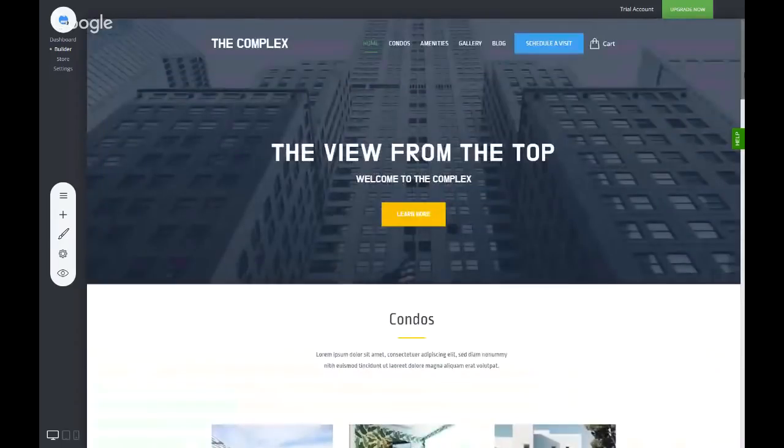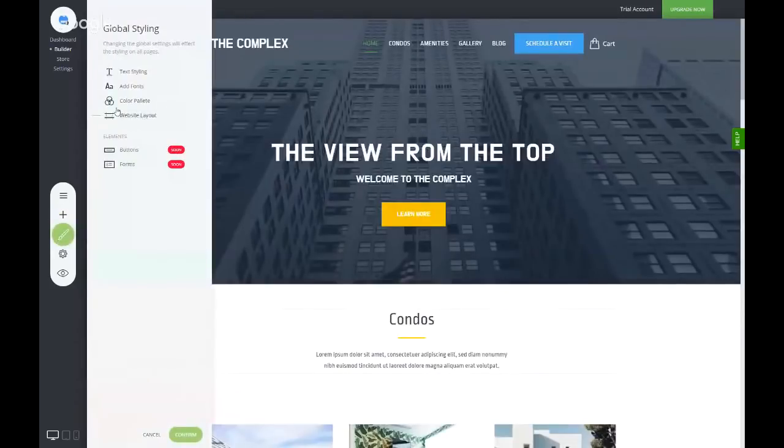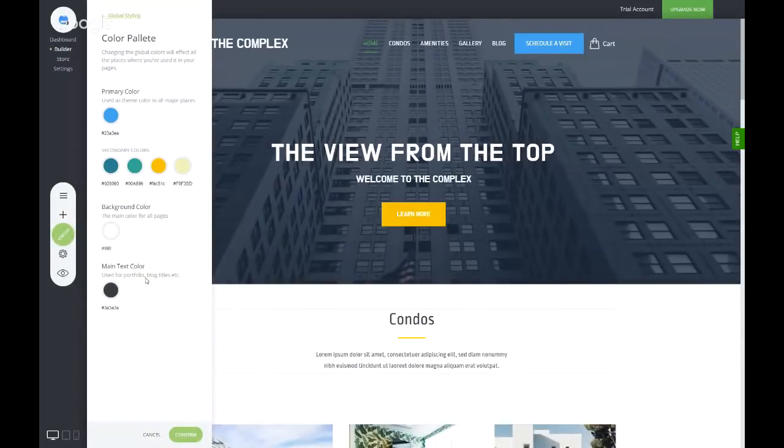And yeah, I think that's about the colors. I obviously have the old ones for the background color and the main text color for the other places like the blog, the store, and so on.